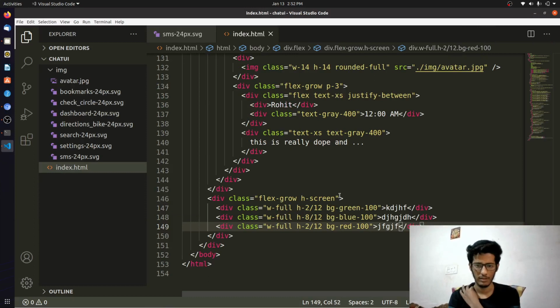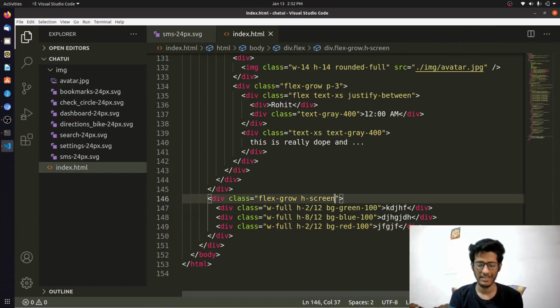So what we can do is set the height as screen. So we have set it screen. Why is it not working? Height is 2 out of 12, 8 out of 12, 2 out of 12. Come on, man, work.